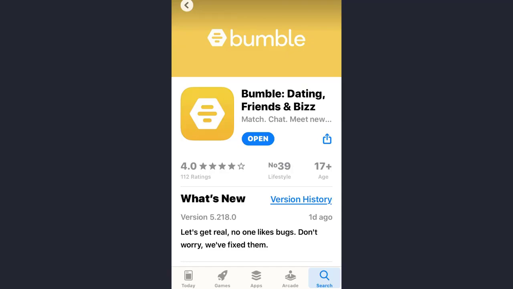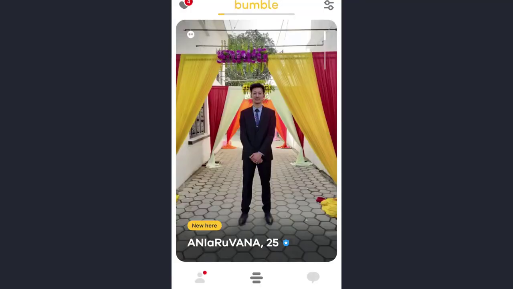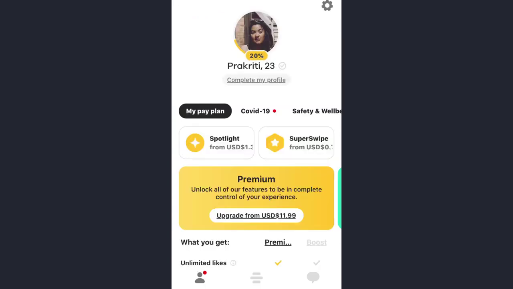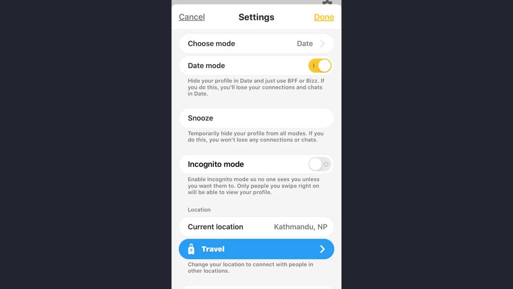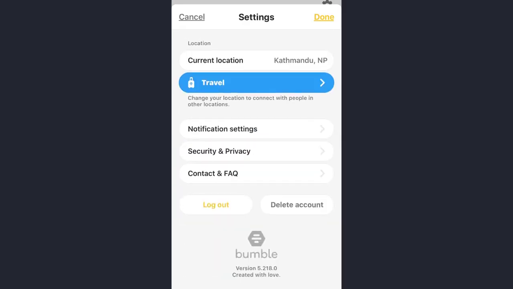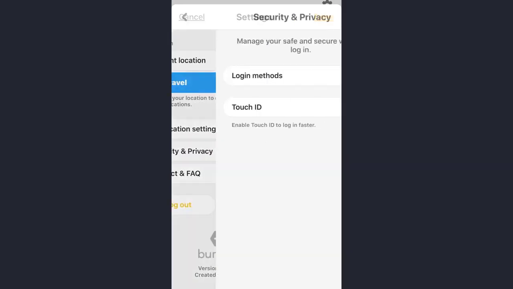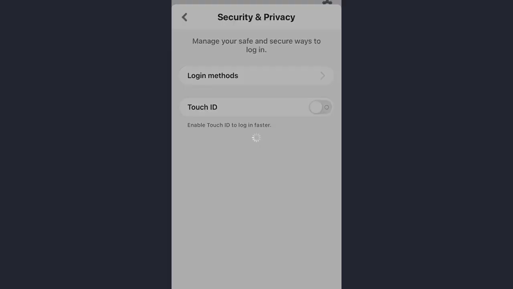First of all, you need to open the Bumble dating app and make sure you are already logged into your account. Now you need to head to your settings. So for that, once you are on the home screen, at the bottom you will see your profile icon. Tap on it and then tap on the gear-like icon which is at the upper right corner of the screen. Now scroll down and you will see the option with security and privacy. Tap on the option and here tap on login methods.